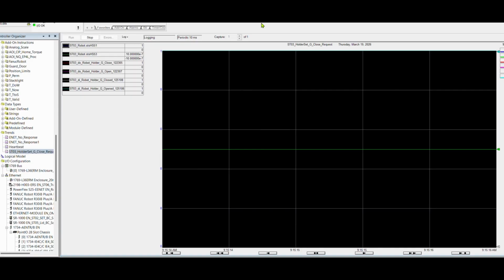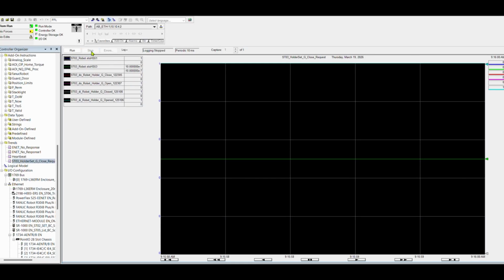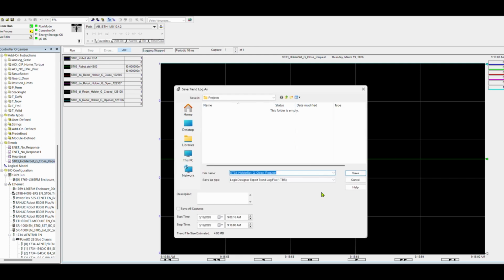All right, here is a trend that's already been set up in our RSLogix, and we've got several pens here. I'm not going to go through the setup of the pens, but basically you can run these trends and then save them as a CSV.